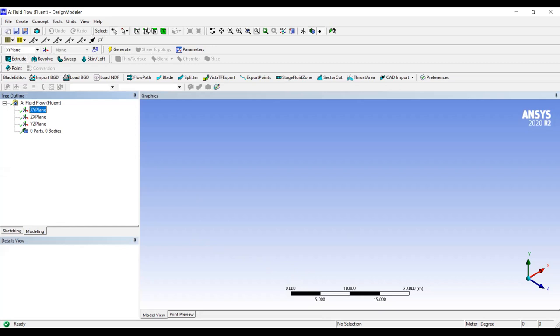I think we stop for the demonstration of the menu. I would like to continue. Actually, this menu is regarding the 3D modeling.